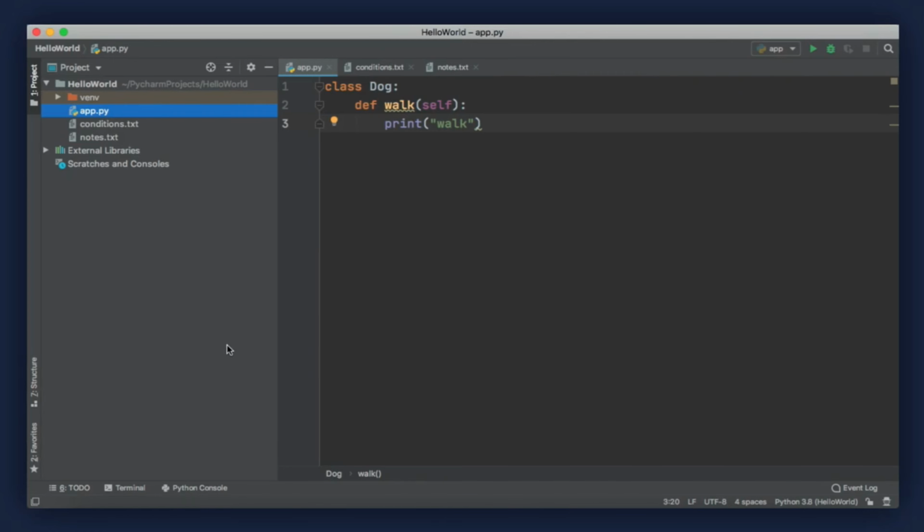In this section, I'm going to talk to you guys about inheritance in Python. Inheritance is a mechanism for reusing code, and once again, it's not limited to Python. Most languages that support classes also support inheritance. So let me show you how it works. Let's say we have this dog class with a simple walk method. In this method, we're simply printing the walk message on the terminal.